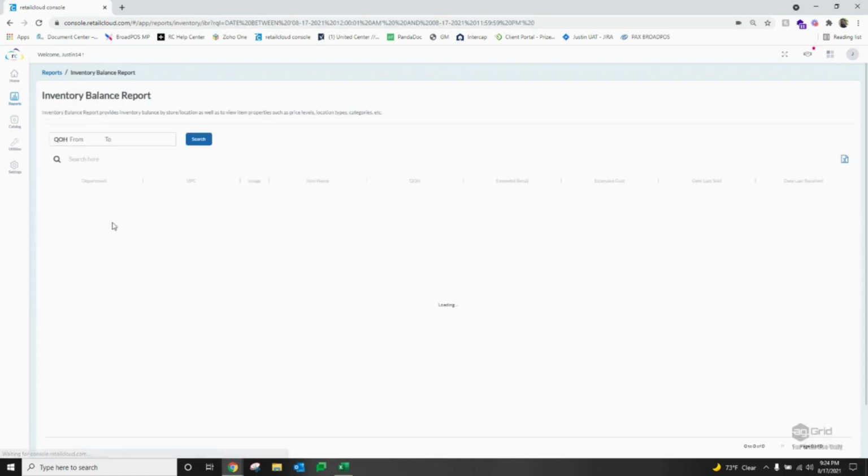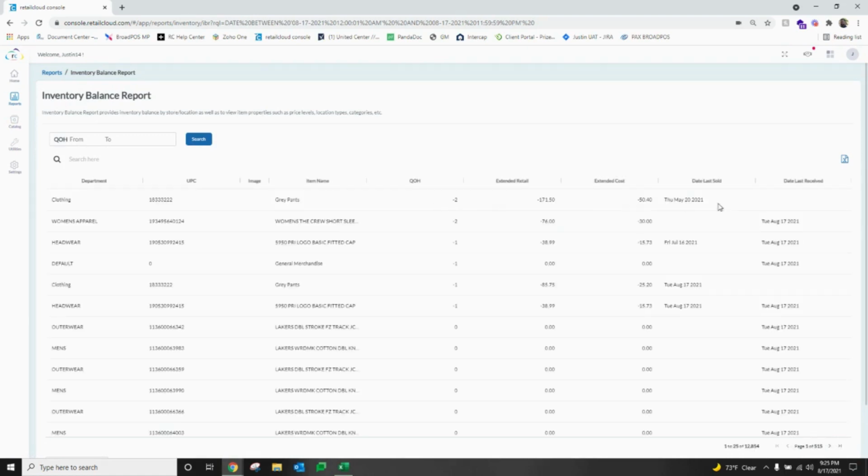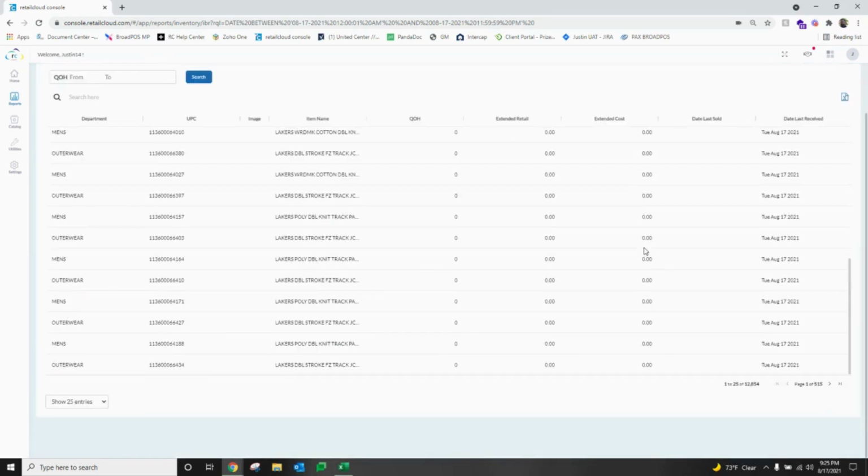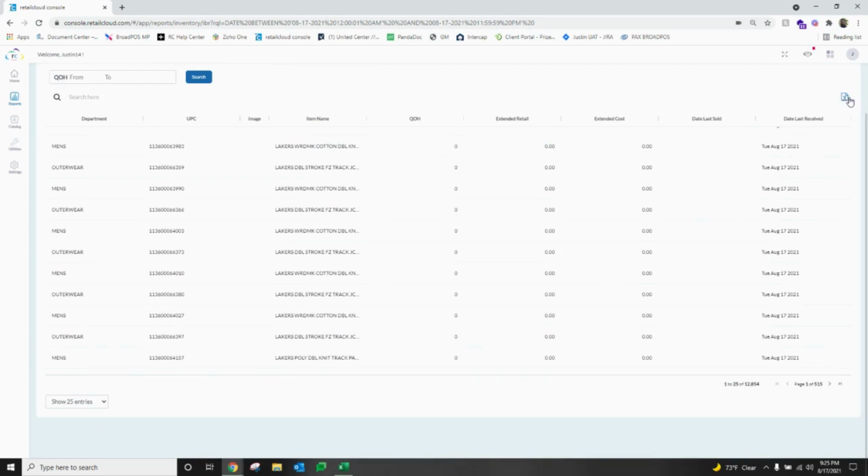Inventory balance report. This will give you all your quantity on hand for your company. You can see each item, the UPC, the name, and the quantity on hand, and all that general information. And again, you can export this to Excel for easy ability to filter through that.